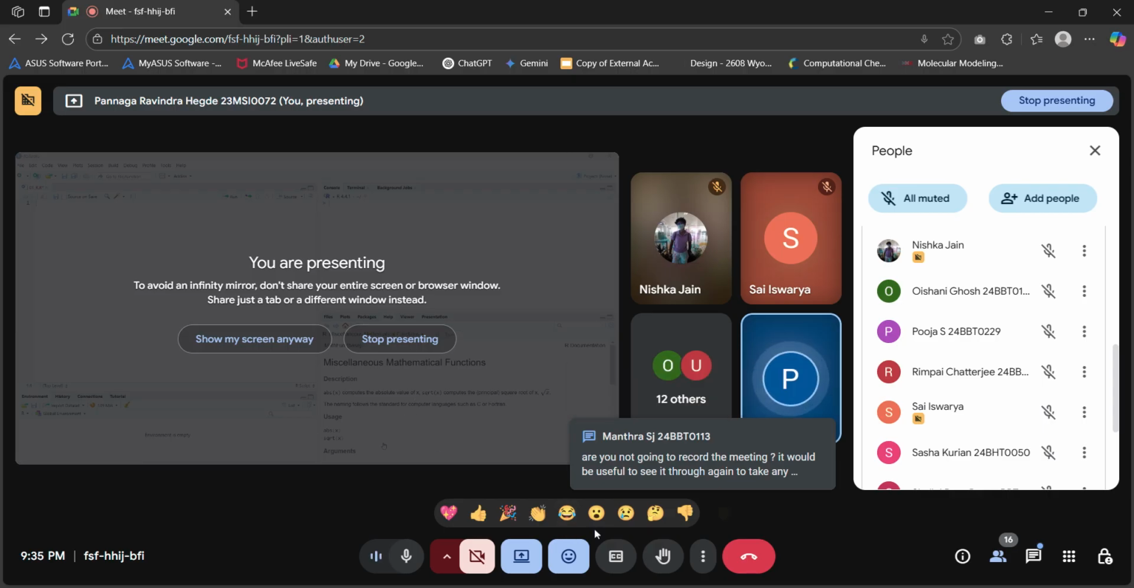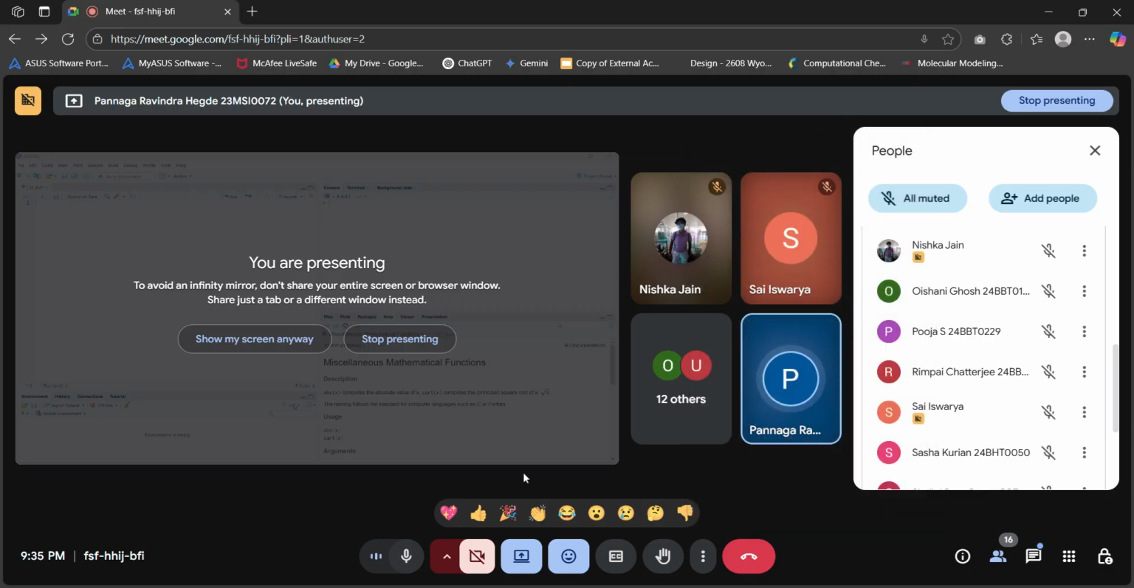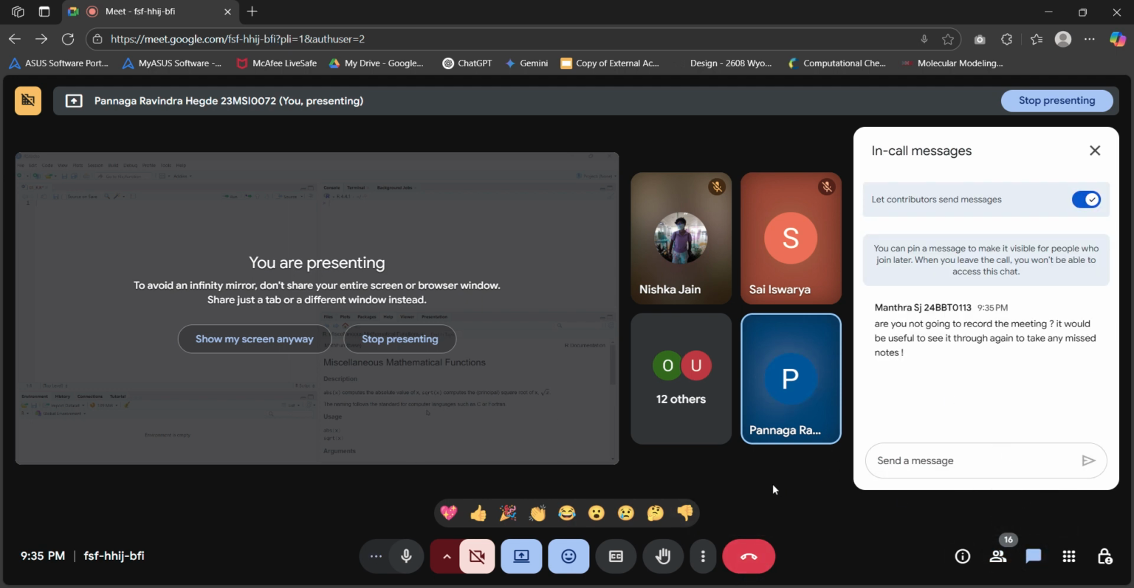I am recording, like I don't have recording access here to my mail ID, so I'm using some extension in the Chrome and I'm trying to record it. Yeah, okay.